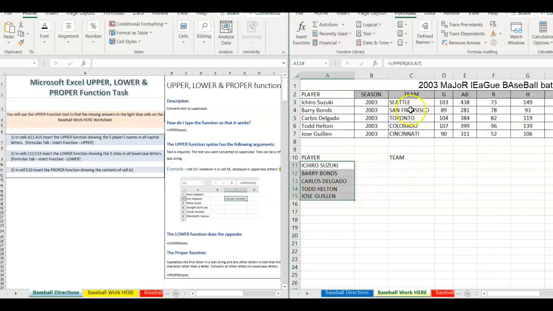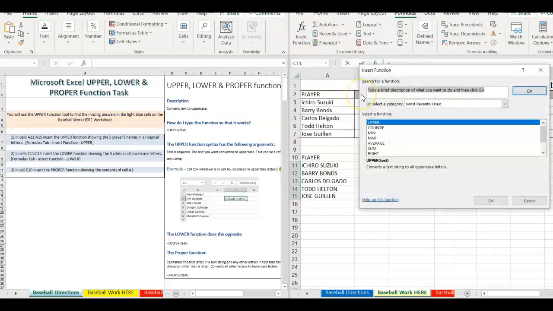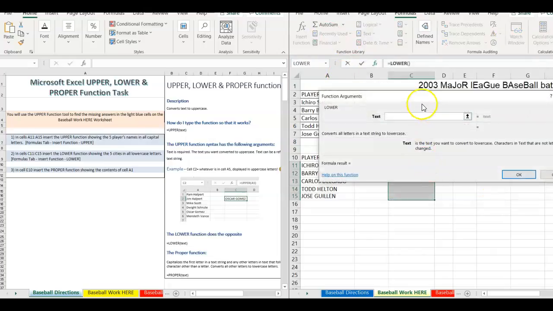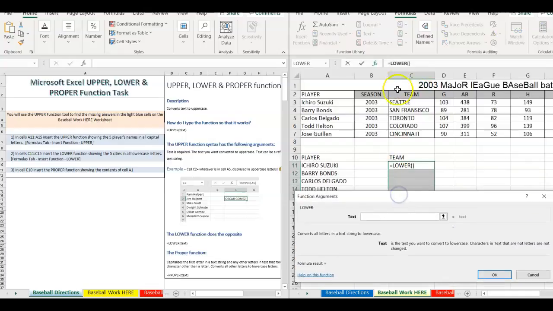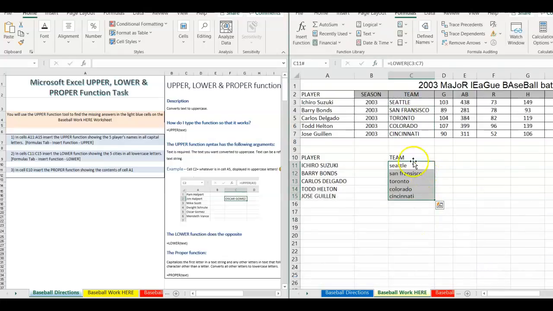Pretty easy, right? So in cells C11 to C15, we're going to go back to our insert. We're going to go lower, and we say OK. Once again, it's asking us for what we want to make lower, and that's all the city names there. So C3 to C7, we say OK. Boom, it just lowered it down for us.